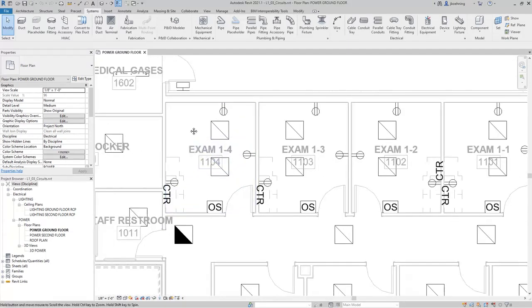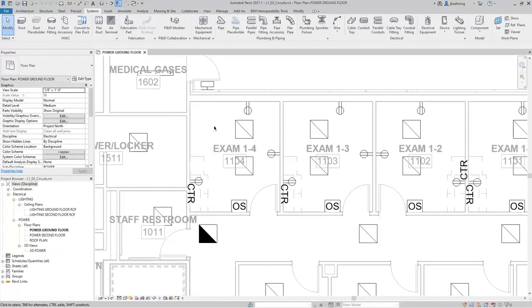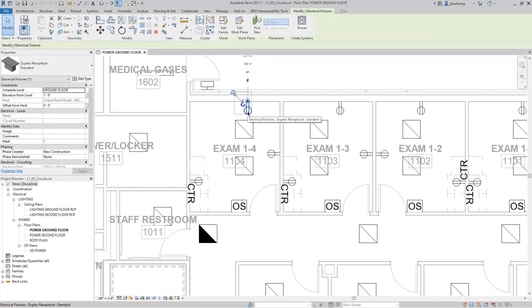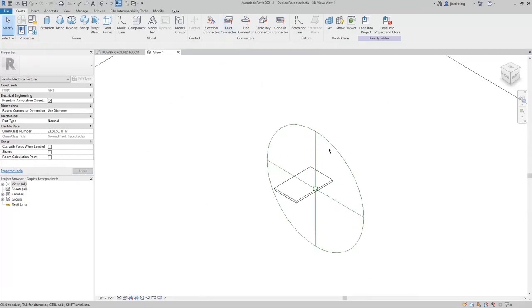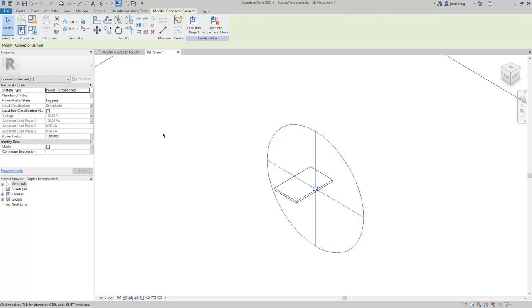Now when we take a look at the components that can be added to a circuit, the important thing to keep in mind is that they must have an electrical connector. So I'm going to select this receptacle and click Edit Family, and then when I look at the family I can see the electrical connector here, and when I select it you can see that there is a system type parameter, and so this one is set to power unbalanced, but as I described earlier you can create circuits for several other types of systems such as data, telephone, security, and so on.